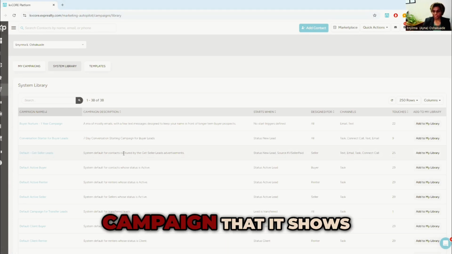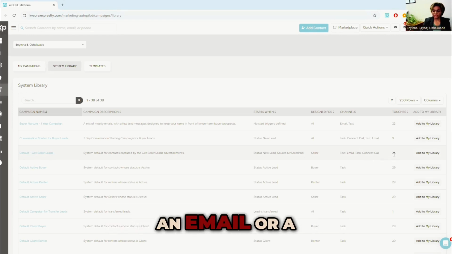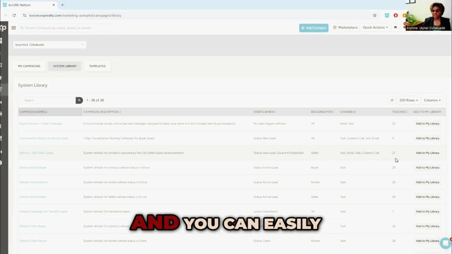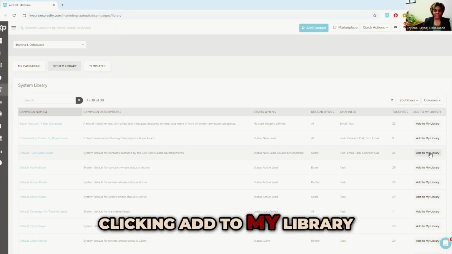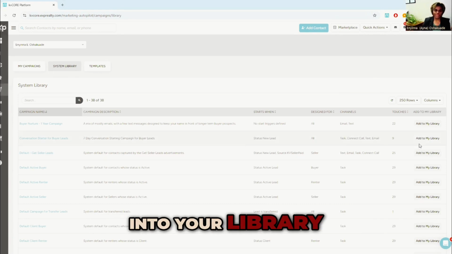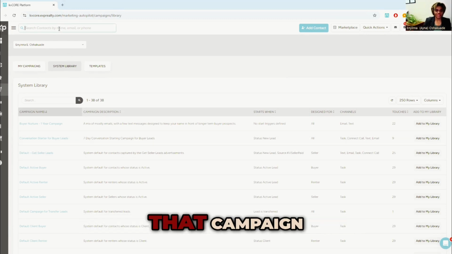Like for instance, you have the buyer nurture 1 year campaign. So this is a campaign that will last for 1 year, nurturing a buyer. And you have seller default seller leads. These are get seller leads campaigns. So this is another campaign, and it shows you how many touches. A touch could be an email or a text message, and you can easily add it to your library right here by clicking add to my library. When you get it into your library, that's when you can make adjustments or changes to that campaign.